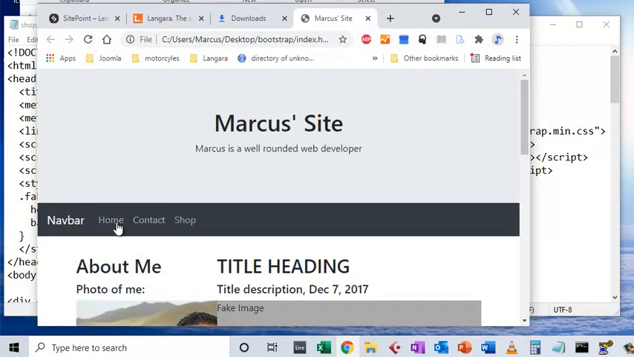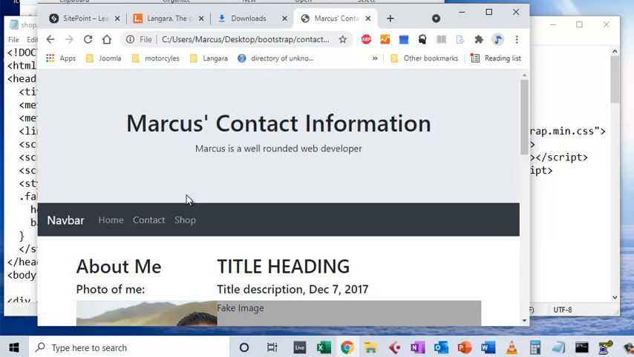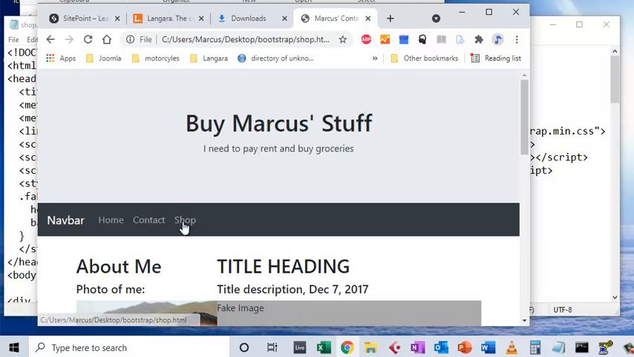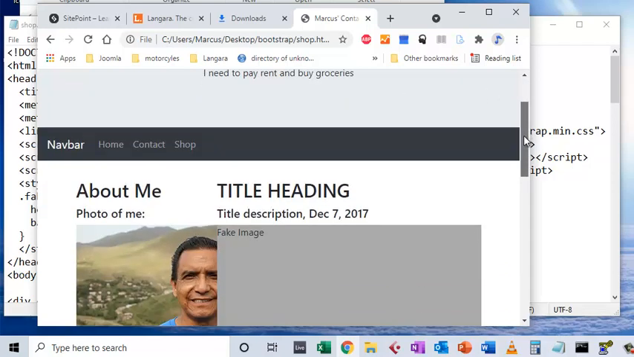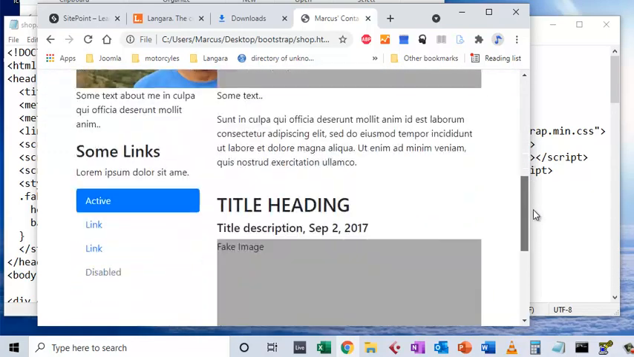So if we go home, there's index, I go contact, there's contact, and shop, there's a shop. So that's basically a quick look at grabbing a Bootstrap template and then modifying it to add your own images and customize your links and create more documents that you can navigate to.